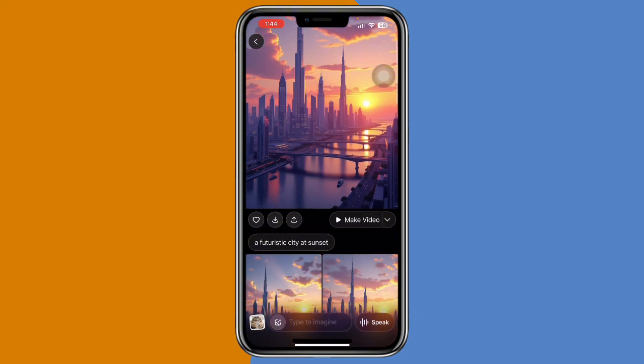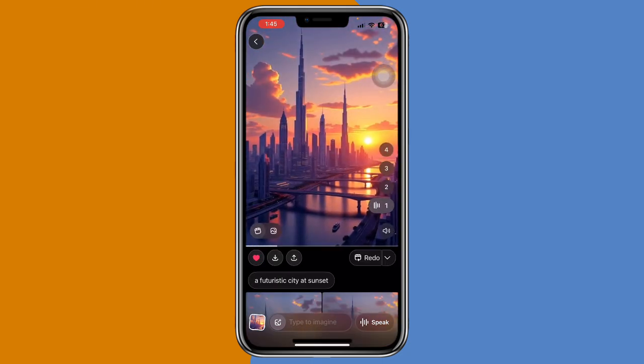You can also turn this image into a video by clicking on Make Video. And Grok AI will take some time to convert this image into a video. And see how beautifully Grok AI converted this image into a video.